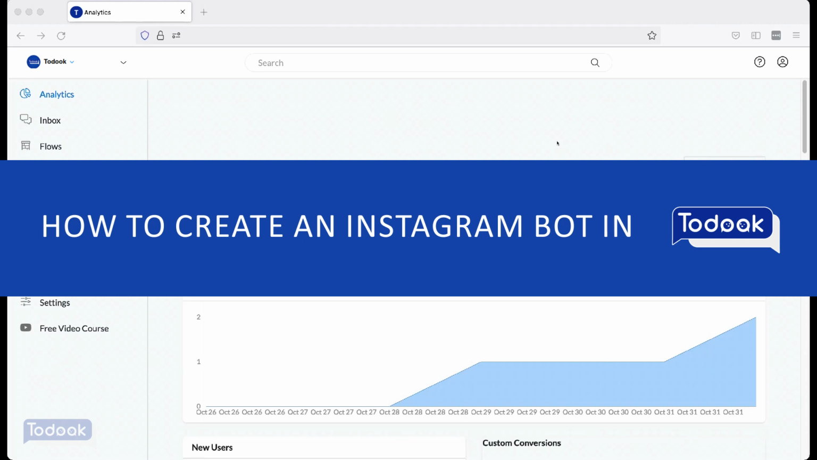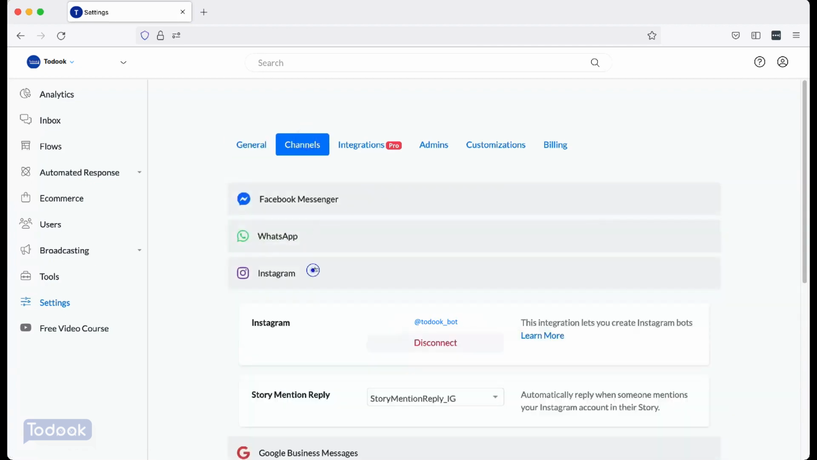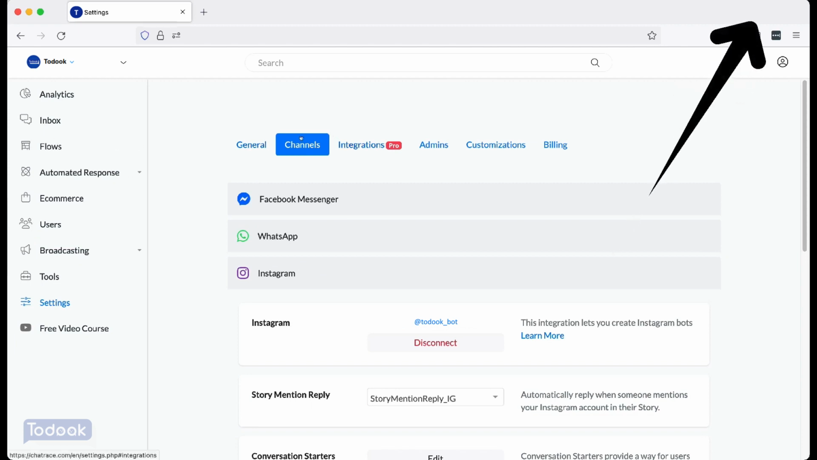In this video, we are going to show you how to create a simple Instagram bot. Before we start, please make sure that you already connected your Instagram. If you want to learn how to do that, please watch the video up here.